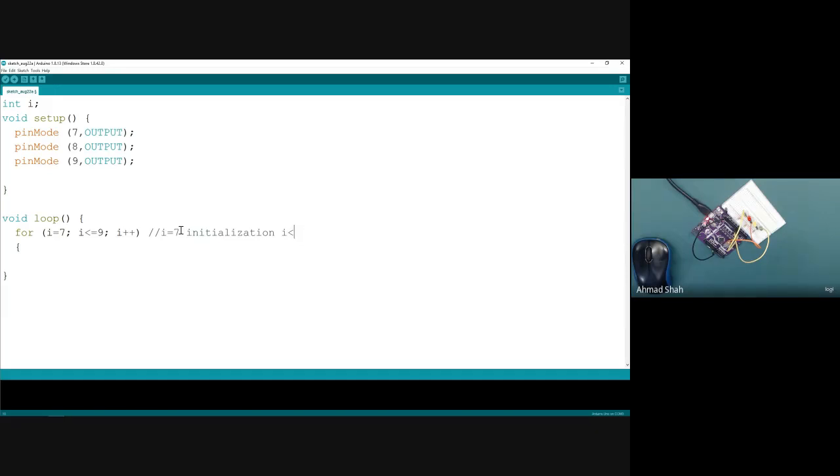And I is less than or equal to 9. They call this the condition. They need to fulfill the condition, then only can they move on. Then the last one is I plus plus, which means increment, increase by 1.